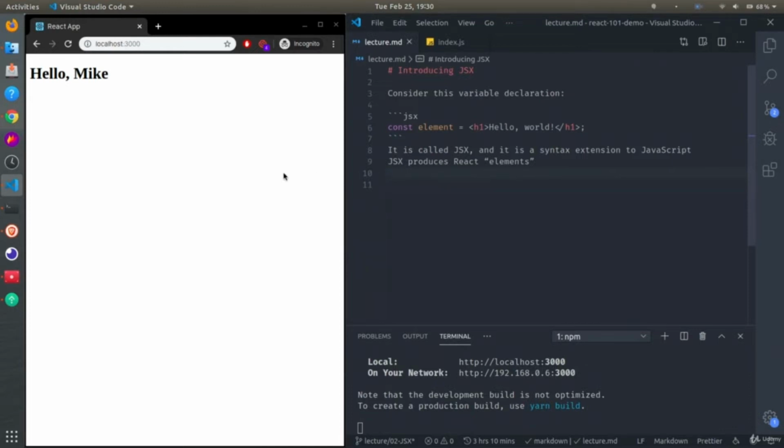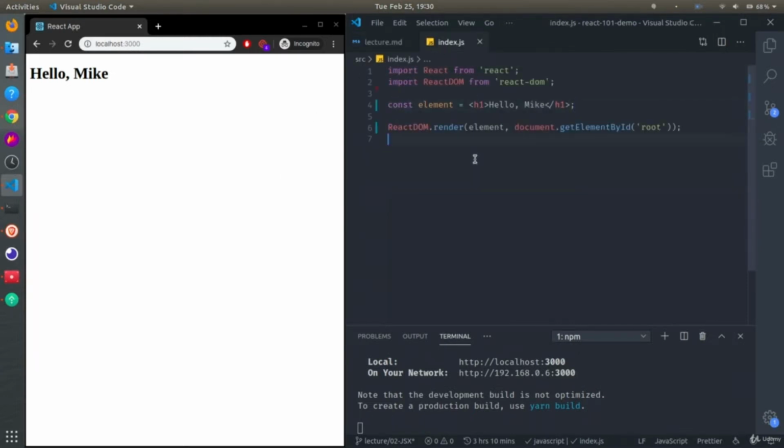If you look on the left, we have our hello world example, hello Mike, probably. This element is not HTML and neither is it a string. It's JSX, which is an extension to the JavaScript language. It looks like HTML and you can use it to build your UI. The main thing about JSX is that you can embed JavaScript, any valid JavaScript expression, and React will evaluate that expression.